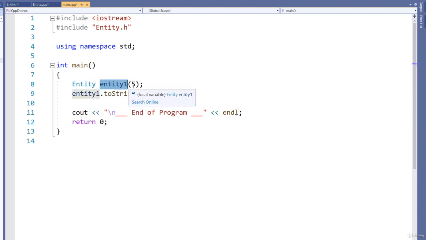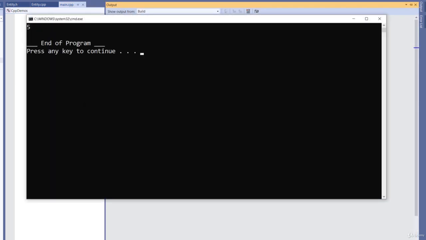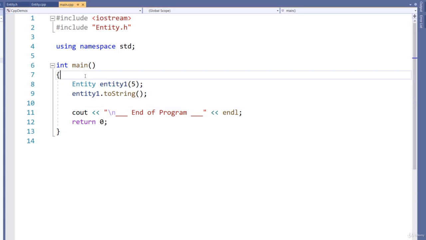I construct entity1, pass in 5 for the constructor, and then I do entity1.toString. Control F5 to build and run. You may not have this end of program, I just added that for myself, but it prints out 5 just fine. Okay, so I hope this gives you a basic idea of how we will go about defining our classes.